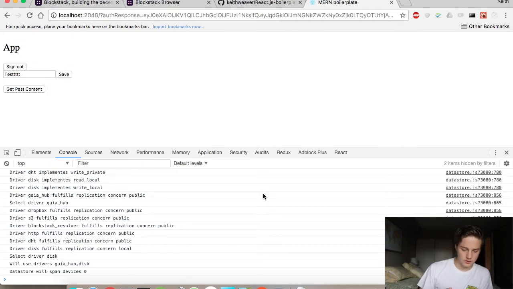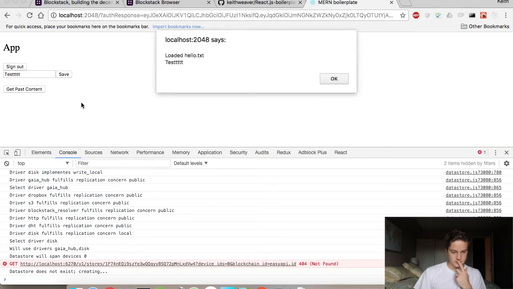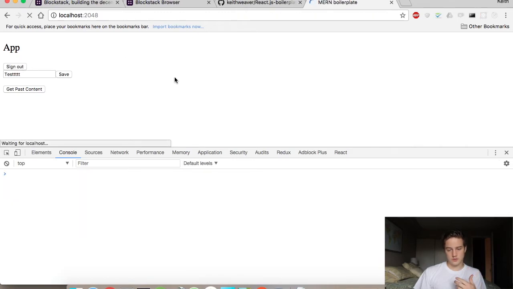And so based on the output, this will actually take a while. When I say a while, I mean like a couple seconds. So it says it's done, and so if I hit get past content, as you can see, it's the stuff that was in the storage. And so that's the put and get file for Blockstack. And you hit sign out, and it'll kick you out of your account, and go back to sign in with Blockstack. So that's the very basics of using Blockstack with React.